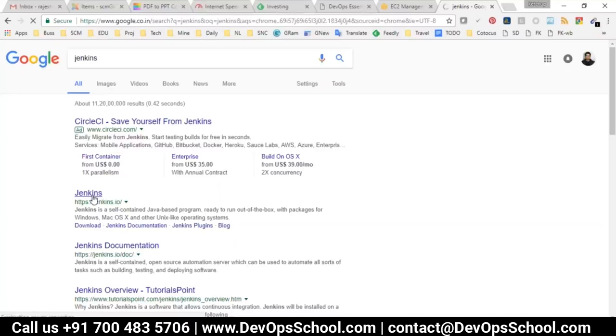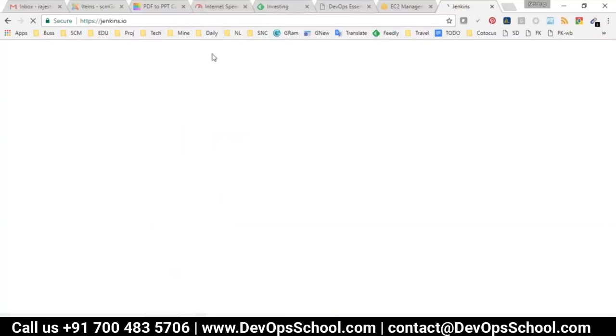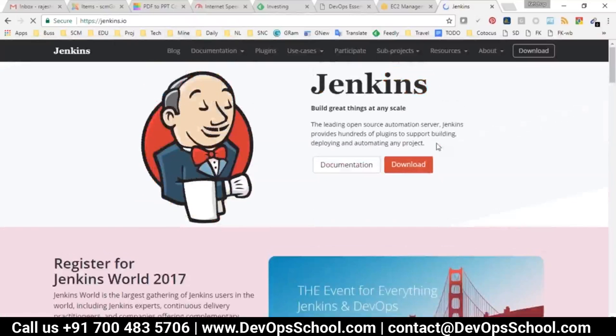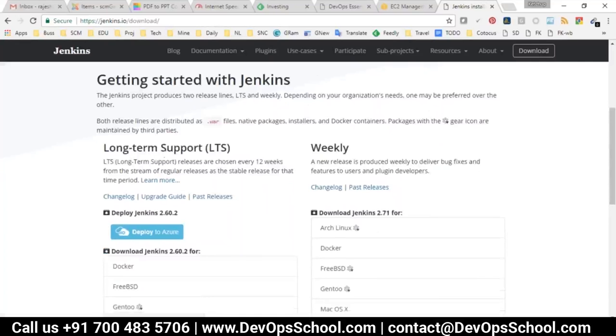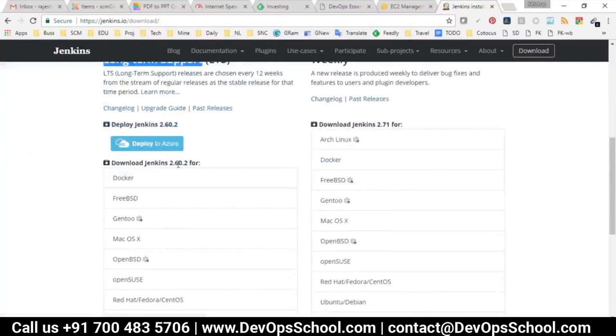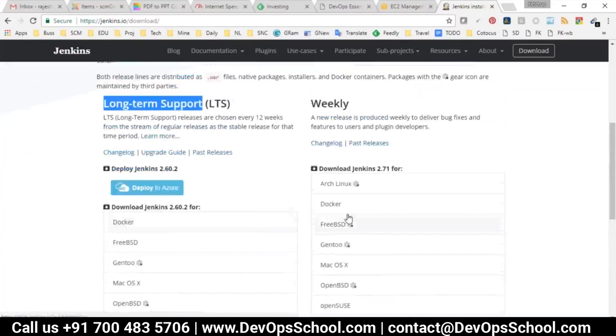Okay, so installation instructions for Jenkins you can find on the jenkins.io website. Okay, so this is the official website. So if you click on the download section, okay, here you can see the long-term support LTS Jenkins 2.60 and 2.70. So we have two releases going on. So let's try with the latest one, which is 2.71.